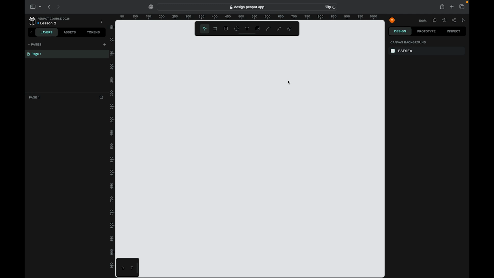Hello everyone, welcome back to this Penpot course. Today it's the second lesson of the course and we're going to take a closer look at the very basic commands. We've already gone through an overview of the workspace, so now let's see how to start using the very first tools we can start approaching Penpot with.